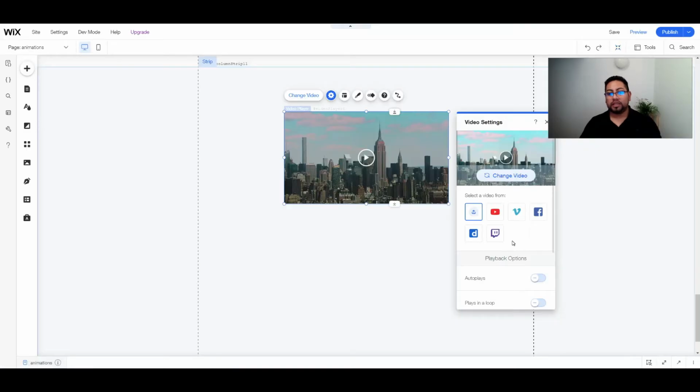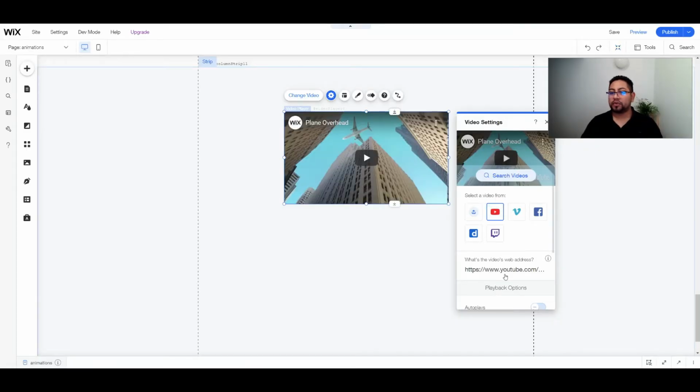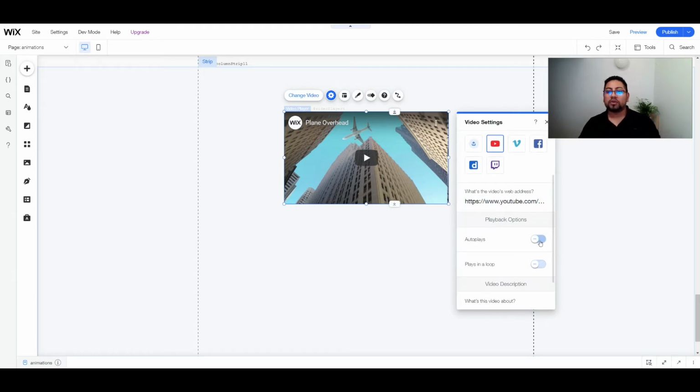But if you want to embed a video from YouTube, then you can just paste the link right here and it will play a video from YouTube. And you can do things like autoplay, plays in a loop. This is something I do recommend because a lot of the times people will click and then you don't want them to show other suggestions for videos if it's YouTube.